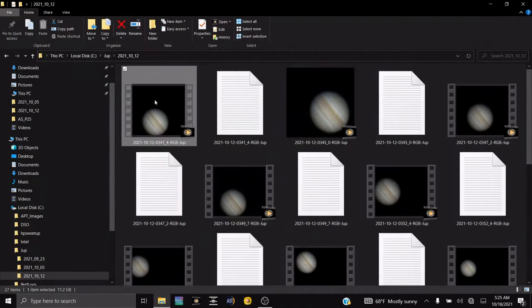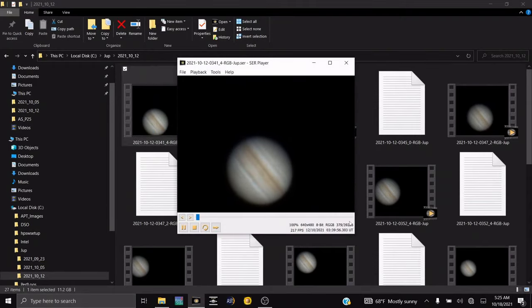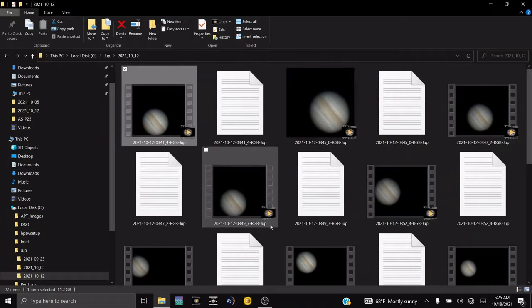We'll go with this image right here. It says CR file. It shows you the frames, the region of interest, frames per second, date, UT, RGB, all that jazz. But that's what we're going to use right there to get a better image.